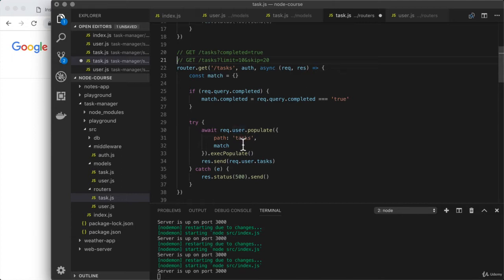And the answer is that we provide an options property right here. This options property can be used for pagination, and it can also be used for sorting, which is a topic we'll cover in the next lesson. For now, though, we're not going to worry about that. What we have access to set on options is both limit and skip. So right here, I can set limit equal to 2 to limit it to just 2 tasks.